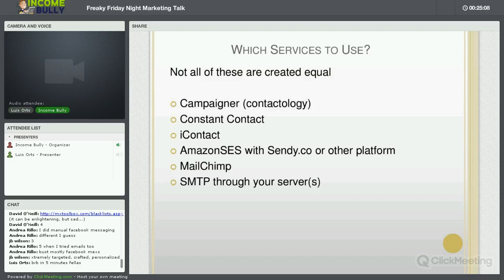So which services to use? If you're not going to manually email, these are some services that you have an option with. You have Campaigner, which used to be Contactology, and I've been messing around with it a little bit lately. I haven't used it a lot like I used to.